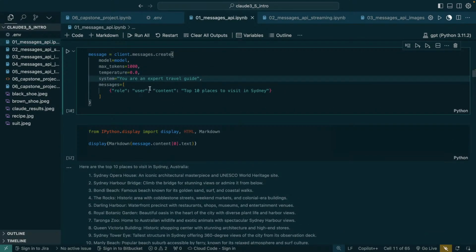If you run this one, here I'm asking for the top 10 places to visit in Sydney. And if you see my messages, it has two things, role and content. Role could be user or assistant. When the model replies something, it is assistant. When you ask something, that's user. Always it should alternate. First it should be user, and second it should be assistant. Then the third one should be user, things like that.